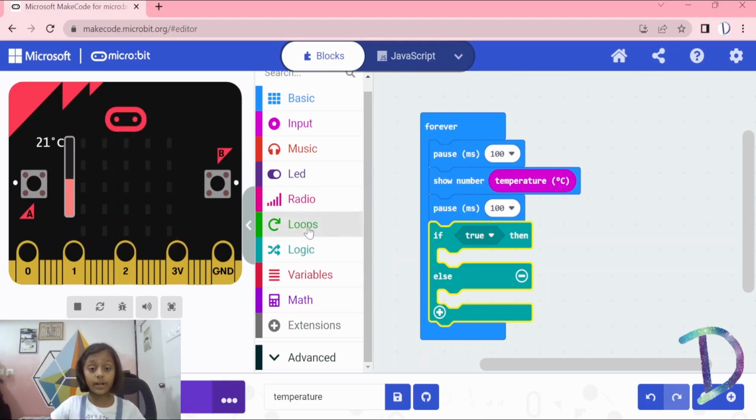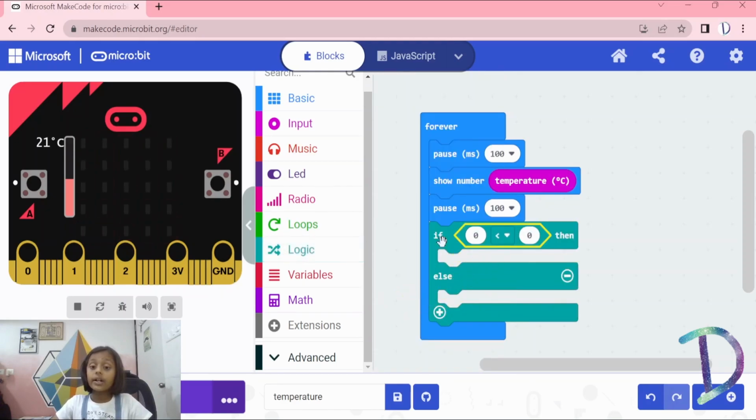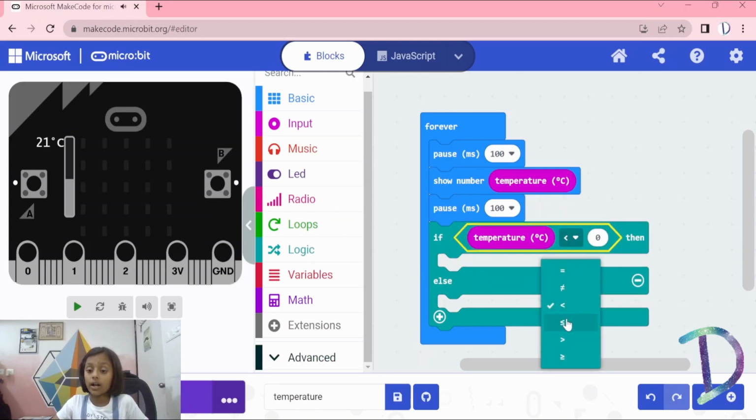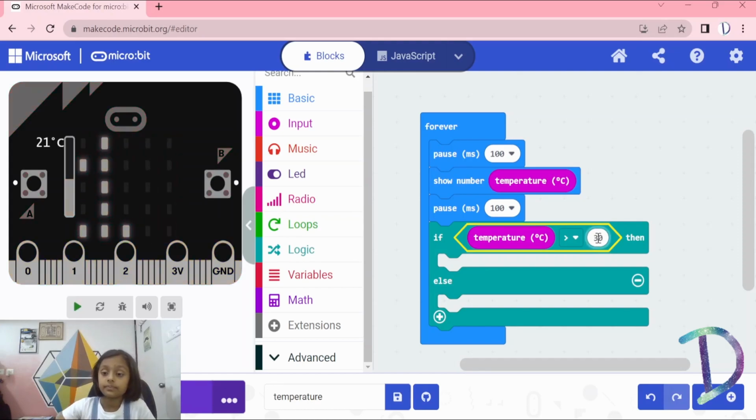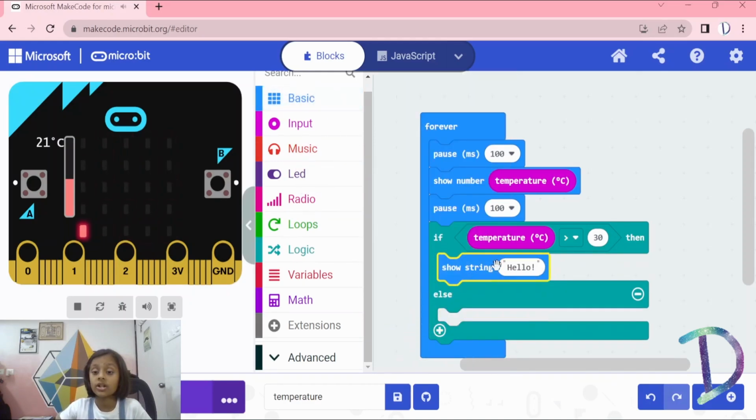Now let's go in logic only. If temperature is greater than 30, then we have to keep this to it is hot. So let's take show string and put it. It is hot. H-O-T. Enter. It is hot.